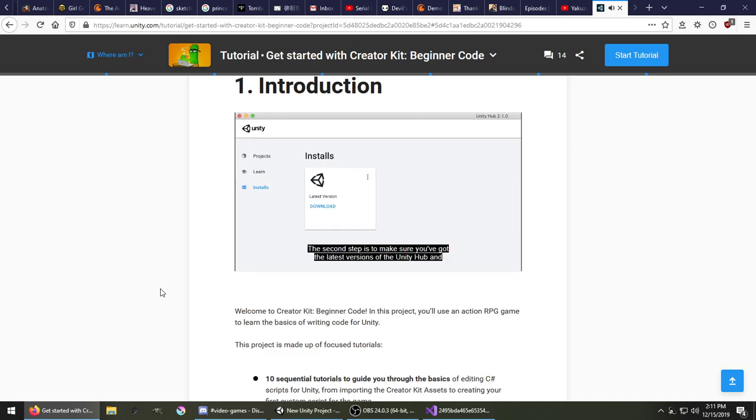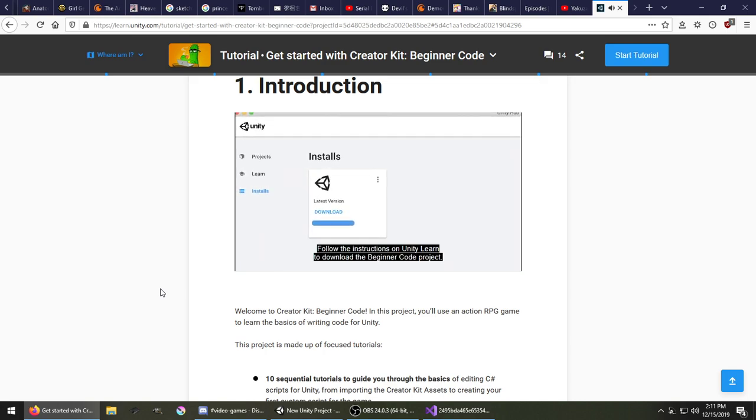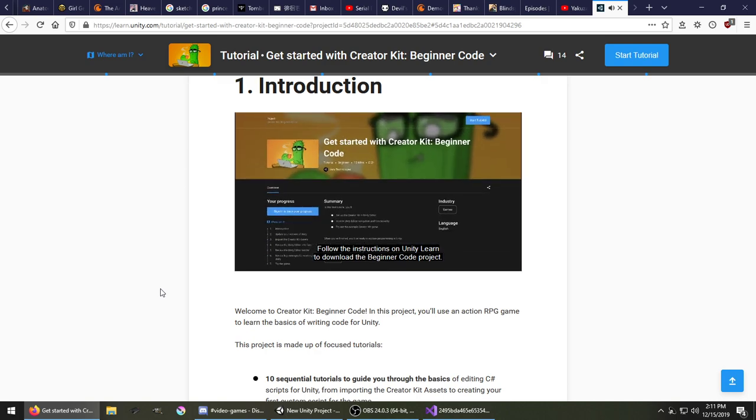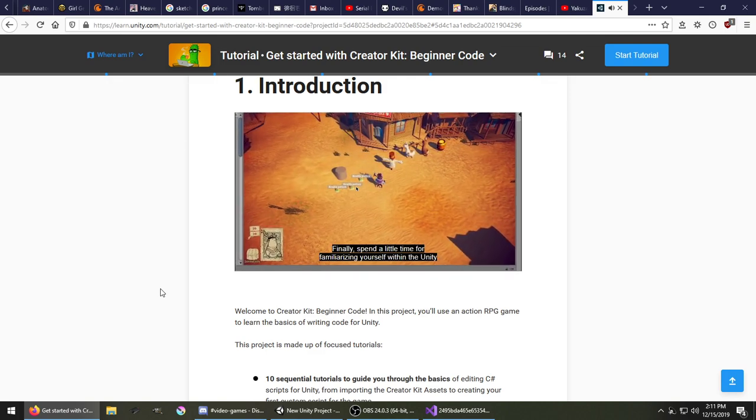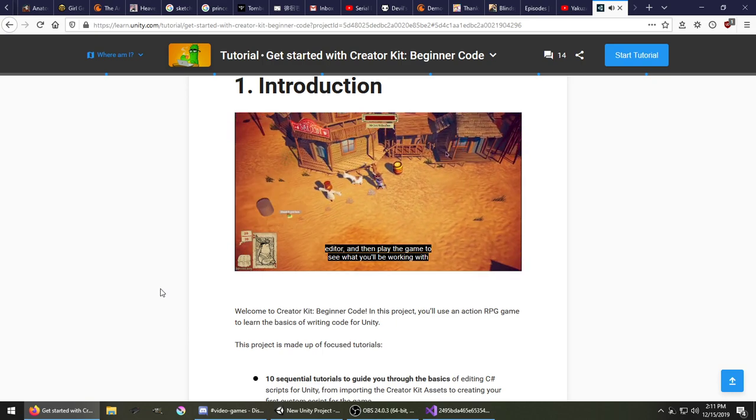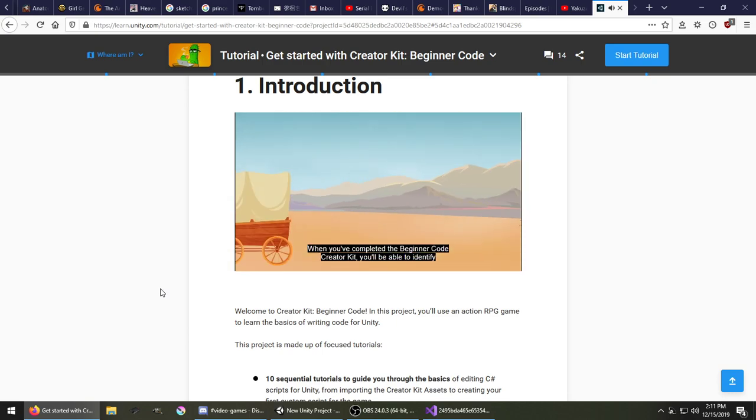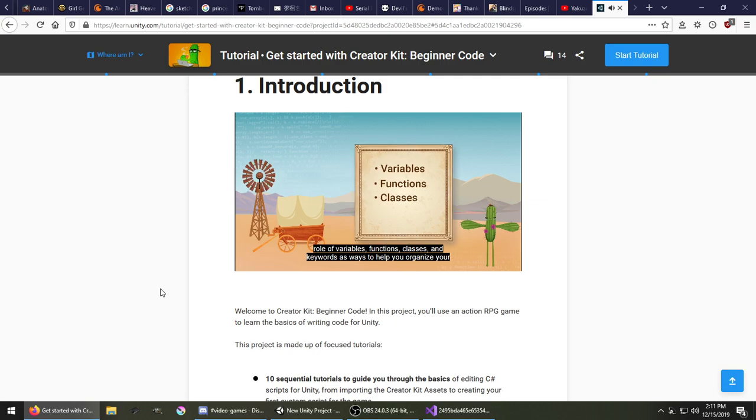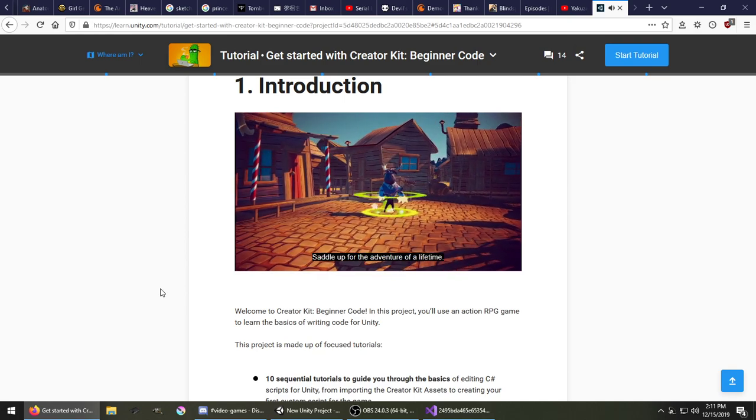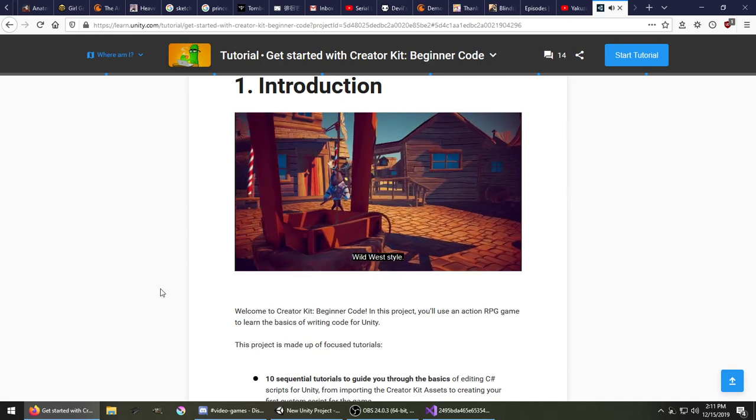The second step is to make sure you've got the latest versions of the Unity Hub and Unity Personal installed on your computer. Follow the instructions on Unity Learn to download the beginner code project. Finally, spend a little time familiarizing yourself within the Unity editor, and then play the game to see what you'll be working with. When you've completed the beginner code creator kit, you'll be able to identify key information in C# scripts, write simple instructions, and understand the role of variables, functions, classes, and keywords as ways to help you organize your code. So what are you waiting for? Saddle up for the adventure of a lifetime, Wild West style.